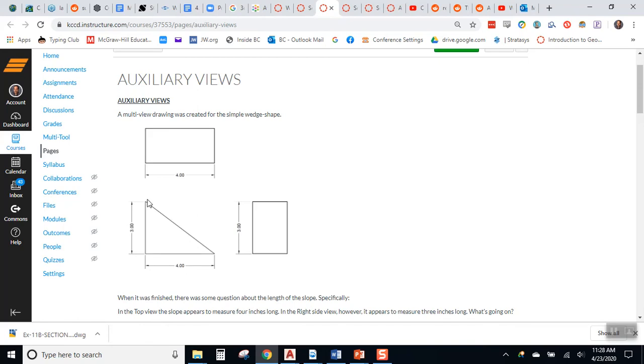It just basically says, look, when you have a slope, there's some distortion that happens in these views. So I've got a triangle wedge here, a little prism, and it's 3 tall and 4 long. And if I look at the top view, the ramp is 4 long. But if I look at this side view, the ramp is 3 inches tall. Well, which is it, 3 or 4?